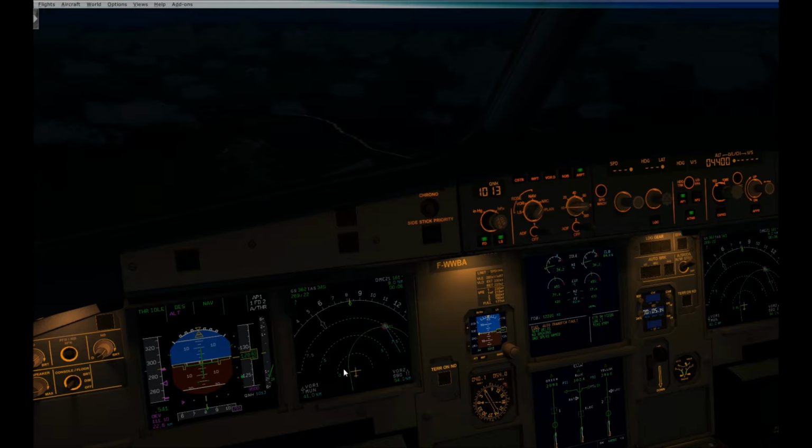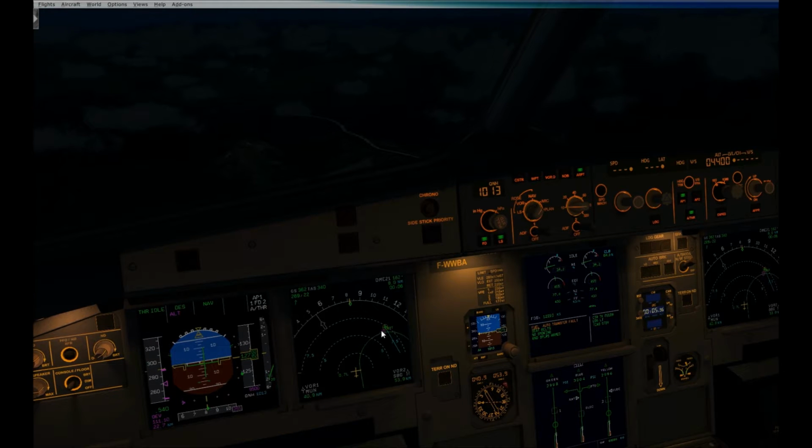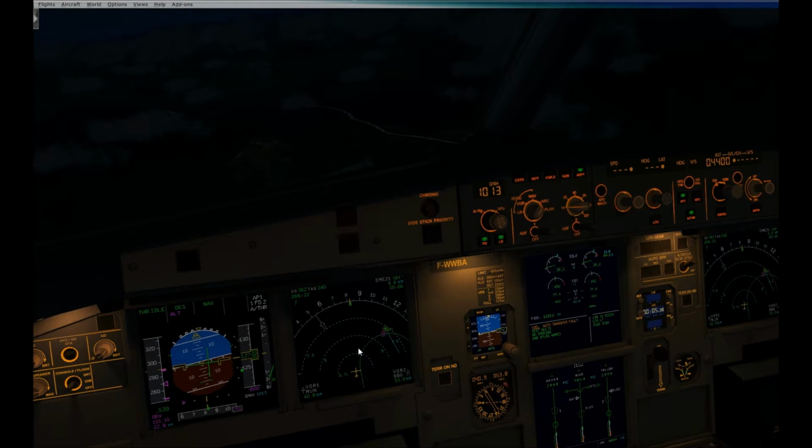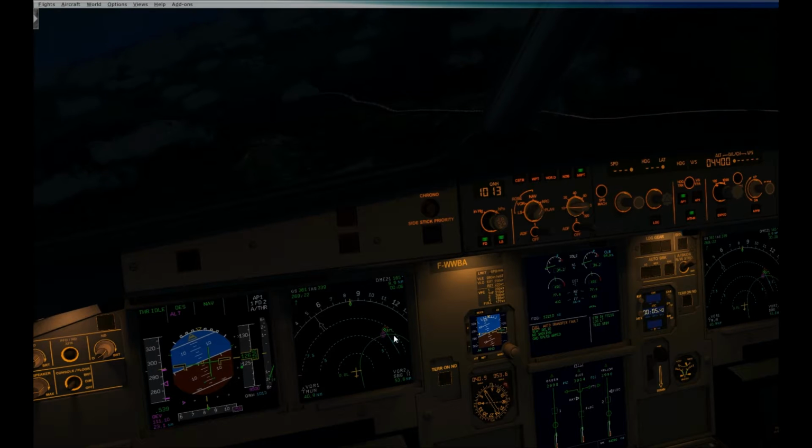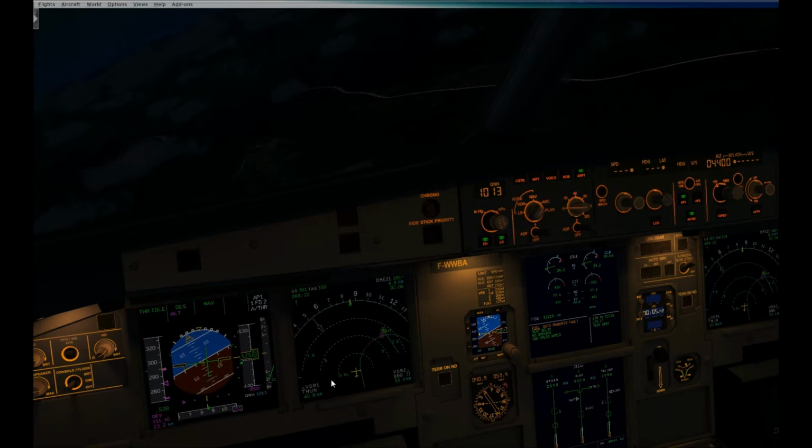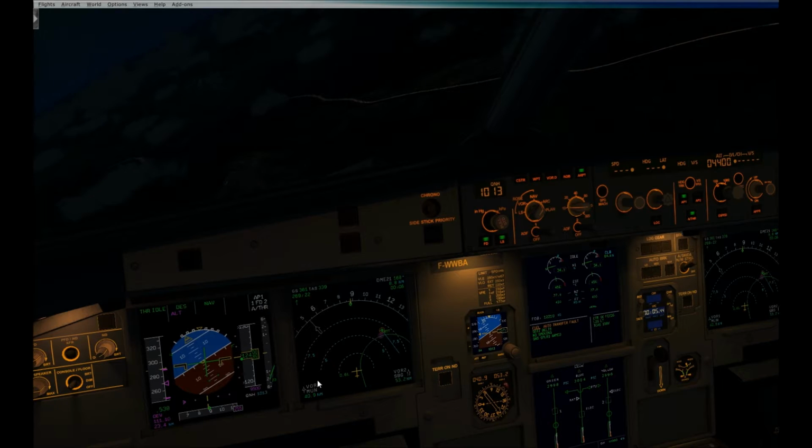Okay, this is my arc of turn. It will recalculate from time to time to make sure that it keeps on track. Aircraft is beginning to turn.